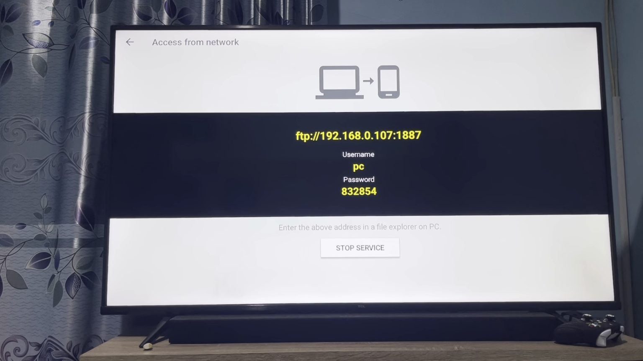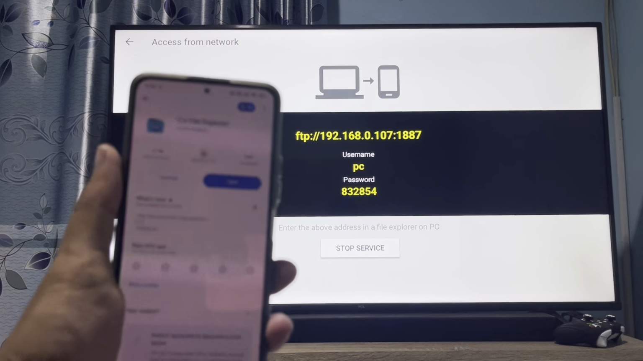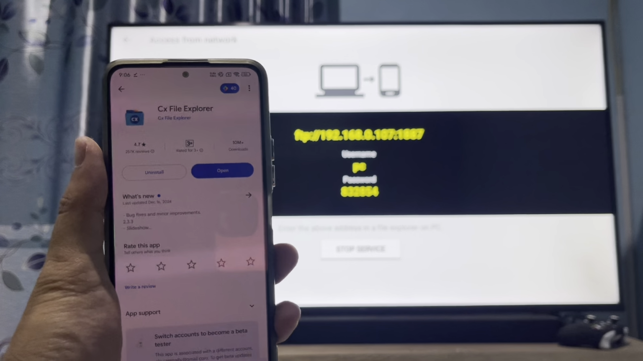Next, an FTP address will appear for you to enter in the configuration on the CX Explorer application on your Android phone.